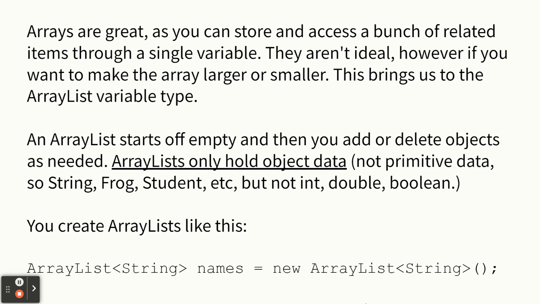One problem with arrays is you can't make them bigger or smaller. So you create them and they are the size that they are. And array lists are different. Array lists start out empty. So when you create an array list, it's sitting there empty, and then you add things to it. And you can subtract things from it. So you can make it bigger or smaller as you need to. So very, very powerful.